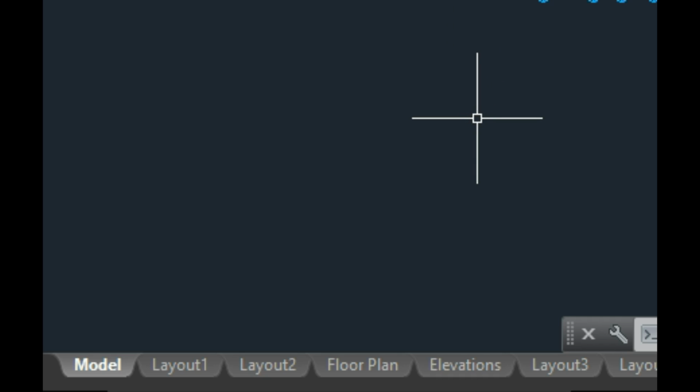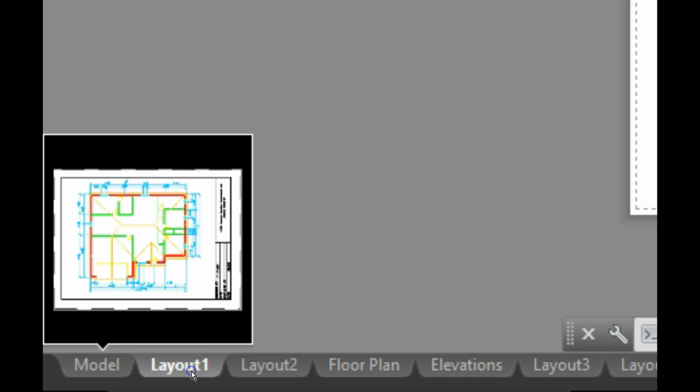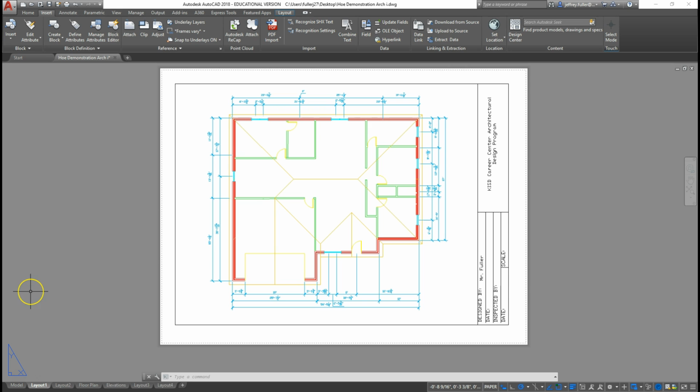Click on Layout tab 1. This is called Paper Space. If you look in the status bar at the bottom of your drawing, one of the boxes will say Paper, as it does in mine right here. This tells me I'm in the paper space where I can arrange my drawing for printing. Let's talk about other stuff you see in paper space.